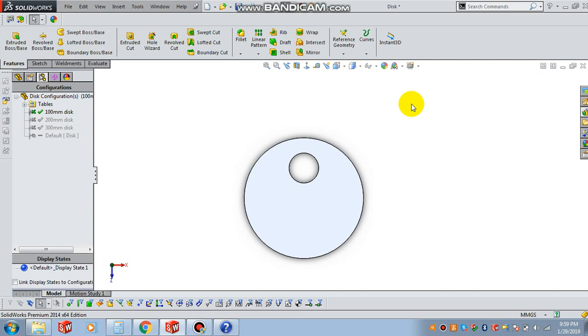Hello friends, I will tell you how to add equations in a SolidWorks model.